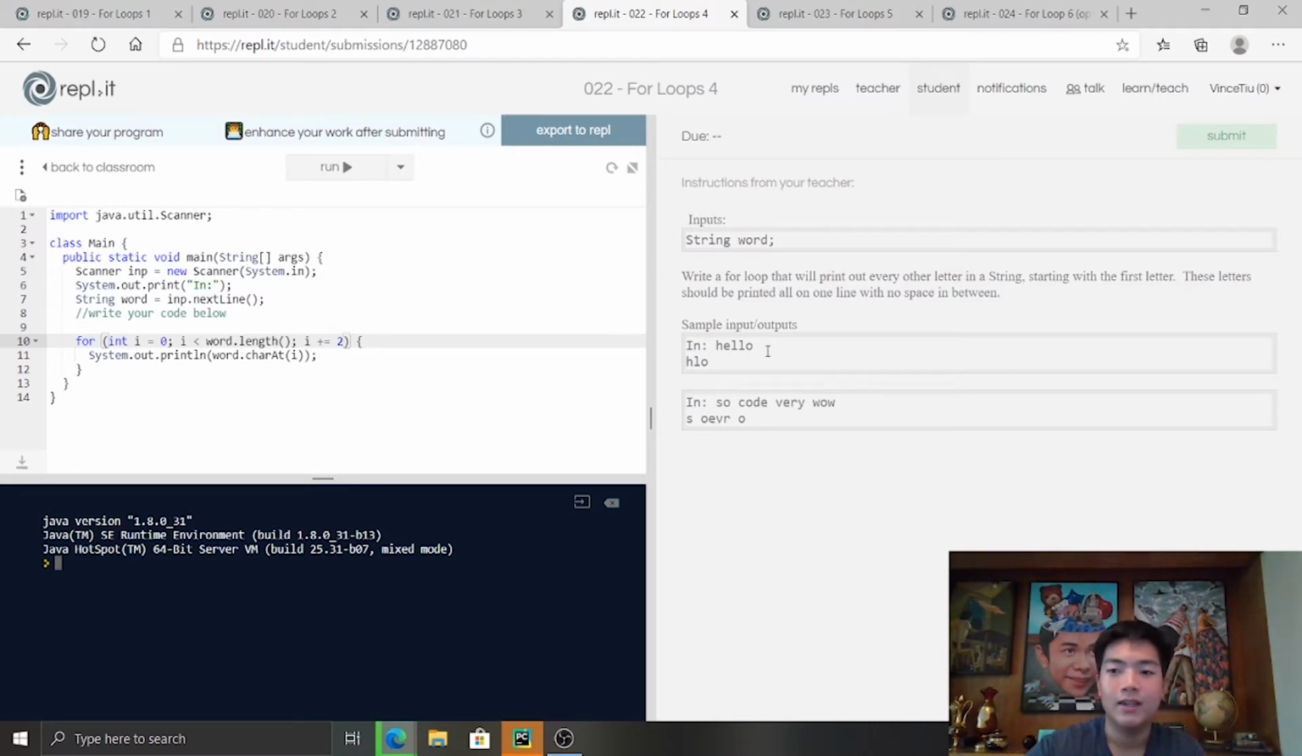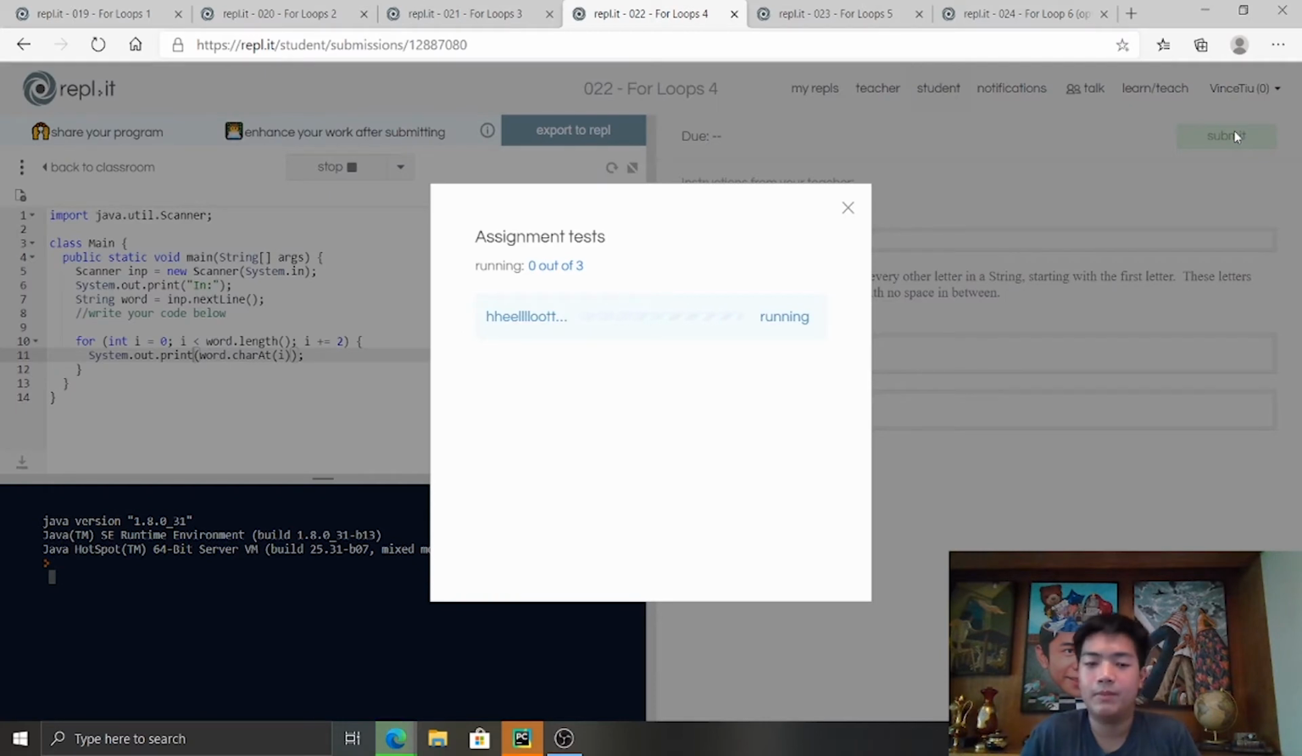Next, the other change is that they wanted us to print all of the letters on one line with no spaces in between. So instead of println, we're going to use print. And if we run this code and we input hello, as you can see, it gives the correct output, HLO, because it skips over E and the other L, because it's printing every other letter. So if we run this code and put this input, so code very well, it also gives the correct output. So we've solved that problem successfully.